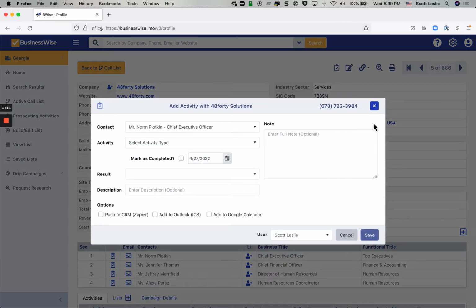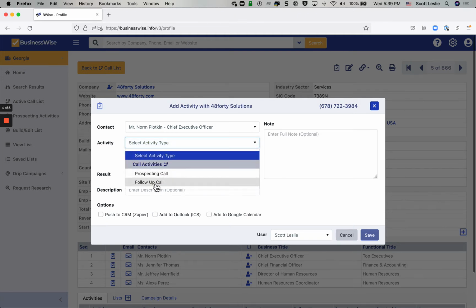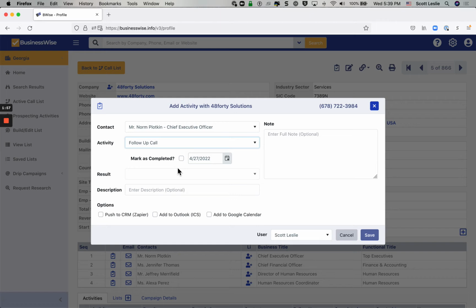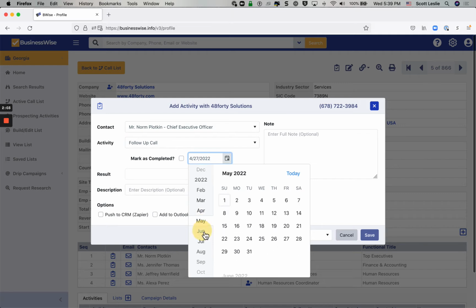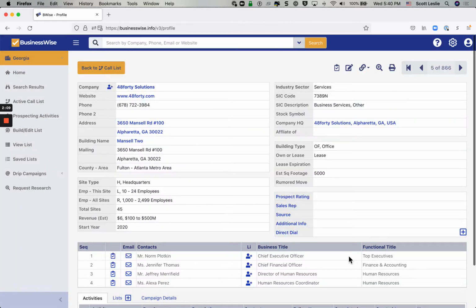Now notice that it automatically detects that I don't have a future follow-up scheduled yet for 4840 Solutions, so it's prompting me to automatically remember to set a follow-up call. Now in this case, since it's a follow-up, I'm not going to mark it as completed. I'm going to leave the date at where I want it, let's say next month around this time, and I'm going to click save.